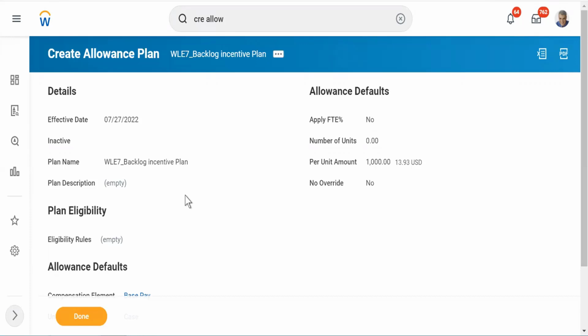Why did you keep number of units blank here? Because we don't know, right? For example, you are closing the tickets. So if you can close 2 tickets, then it will be 2,000, right? So you have just mentioned the per unit amount. Per unit amount. It is decided that anybody who closes one extra, they'll get 1,000. If you're closing 2 extra, you'll get 2,000. So I did not put any number of units.